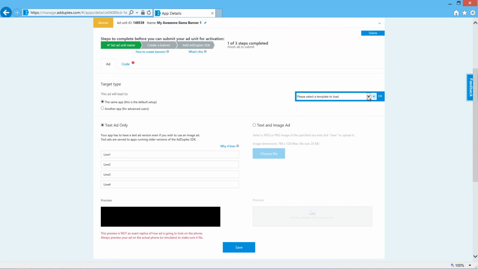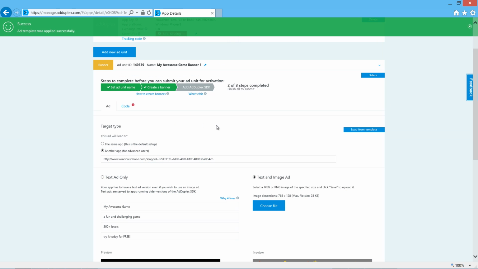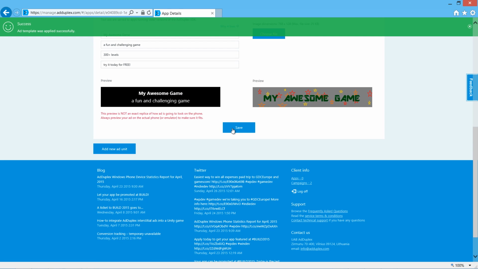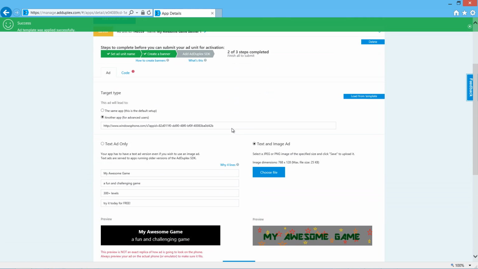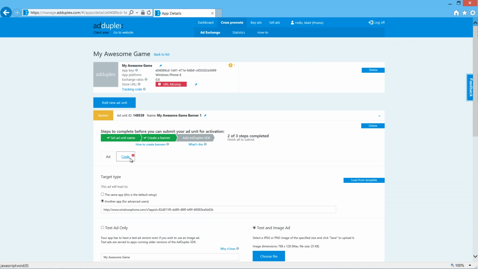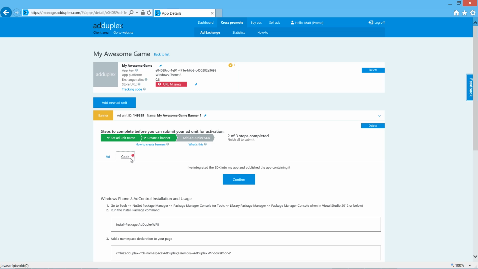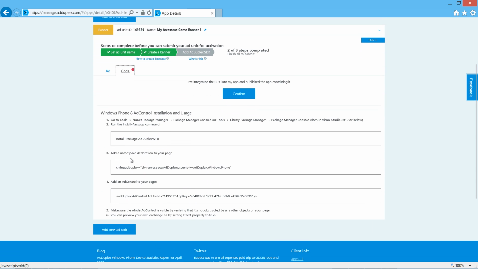To save time, I've created a template. If you want to know more about creating templates for ads, see our other video on creating ads. Now I've got all the details. We click Save, then we come up to the Code section. Here are the instructions we need.